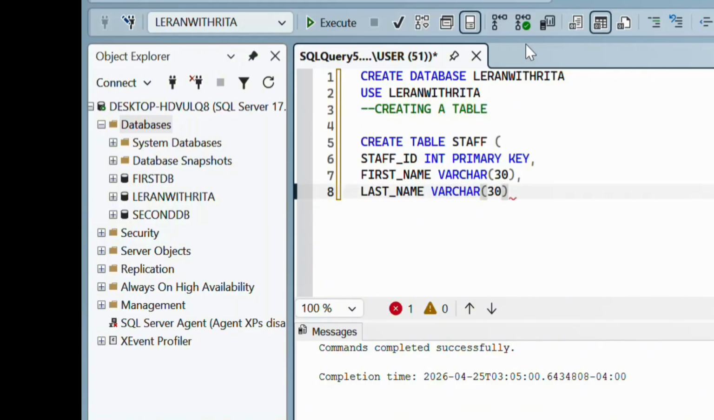Now if you check here in staff ID, I put int and I did not put the size. The integer data type does not take up size in SQL, so leaving it blank is the best option. If I put a bracket here and put a size, and I run this query, it will give me an error. So integer does not allow size. Just leave it like that.